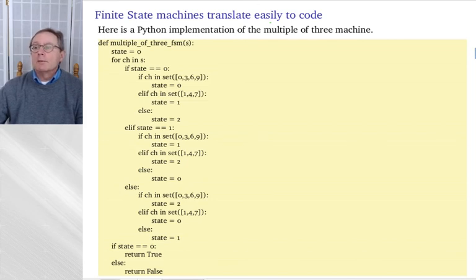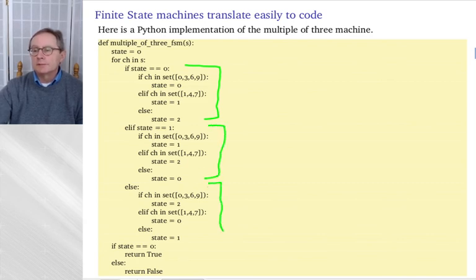One point I want to make about finite state machines is that they are easy to code. That is, one advantage of finite state machines is that they translate instantly into code. When you write down a Turing machine, it's not perfectly clear how to translate it to code, but for finite state machines, it is. So can you see here, this says state 0, this says state 1, and this says state 2, or it actually says else, but you know what else is.